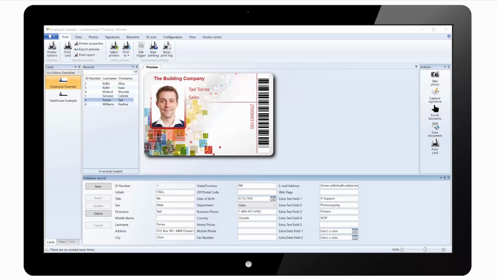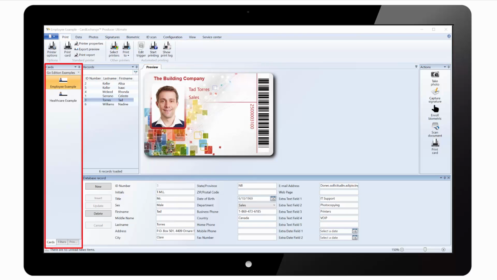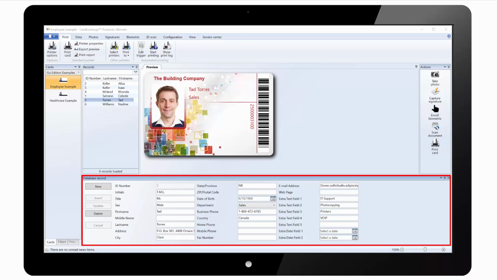Here we have the main window as it would load when you first run the application. At the top of the screen we have a standard ribbon interface. On the left of the screen we have a list of all of our loaded cards. We have a list of all the records loaded from the database. We have a preview of the card design. At the bottom we have the database view where we can edit records and insert new records.